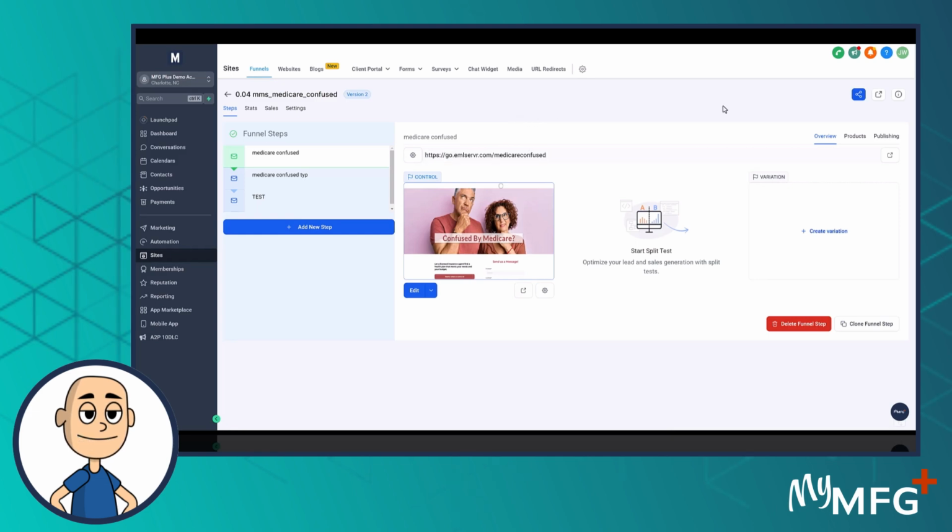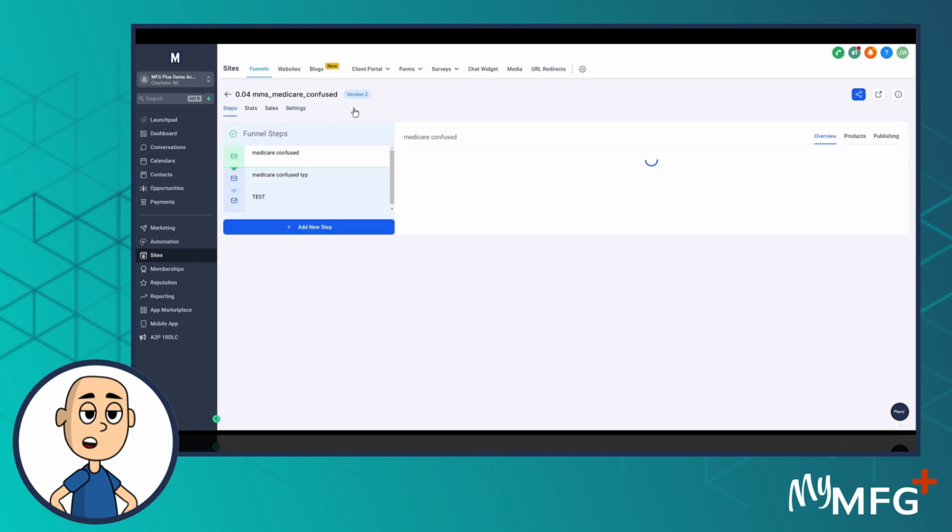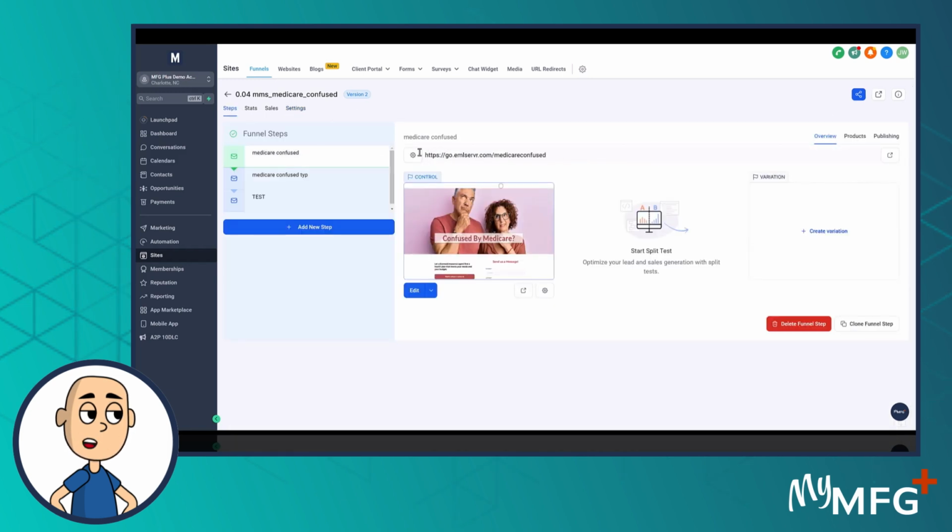Okay? And that's all you need to do is just go in under settings. Now, the other thing I would do is this path right here is ACA Life Change. Some of these just were copied and pasted. So you might want to change this to Medicare-confused just to keep it consistent. It shouldn't really affect anything with the domain or your URL that you're using. Yeah, it didn't change anything here. And that's all that really matters. Just from a back-end server, it makes it a little bit cleaner.